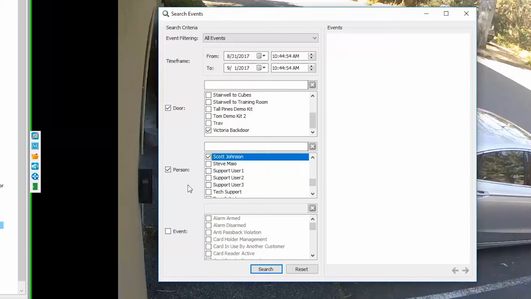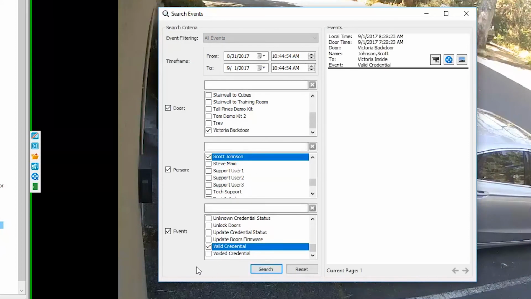All right, so I'll go ahead and select old Mr. Scotty here. I will also select an event. For instance, I want to know when he presented a valid credential. So I'll scroll down to valid credential, put a check in that box, and then hit search. This, of course, brings up exactly what we'd expect it to do. It's going to bring up that information here, and I can then do a couple of different things.